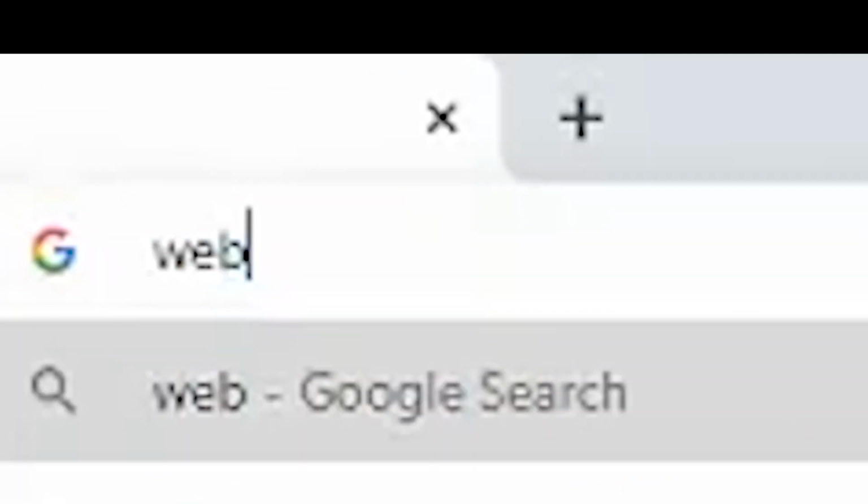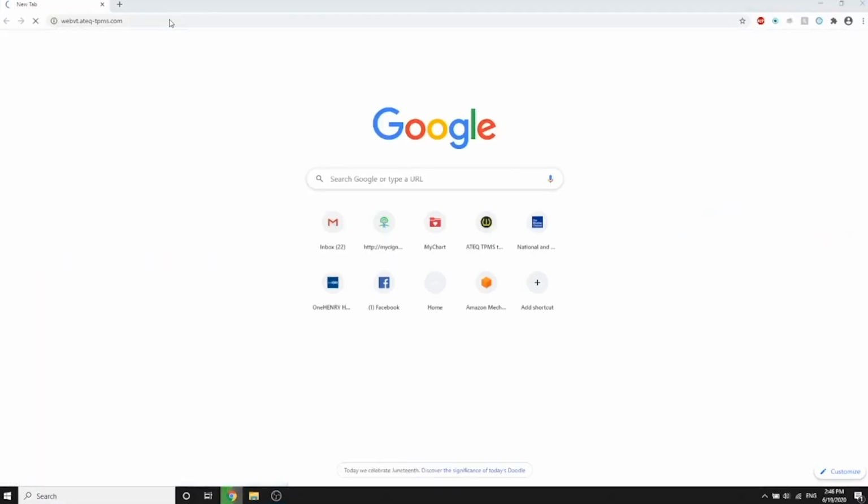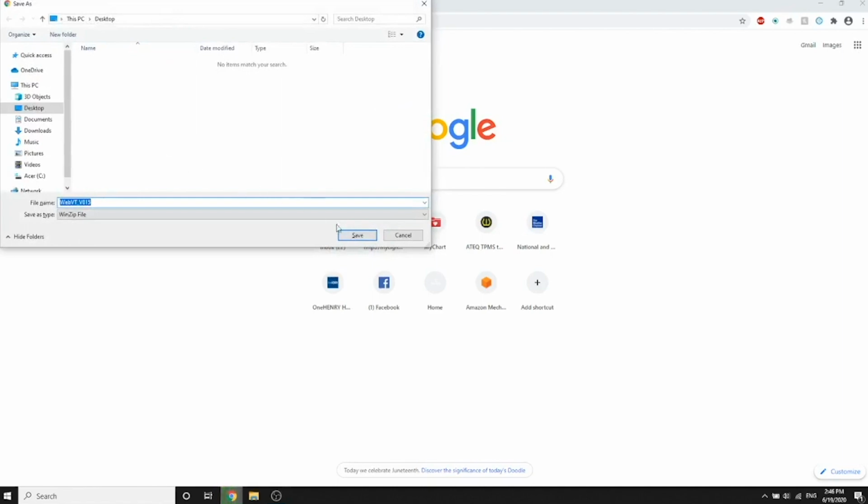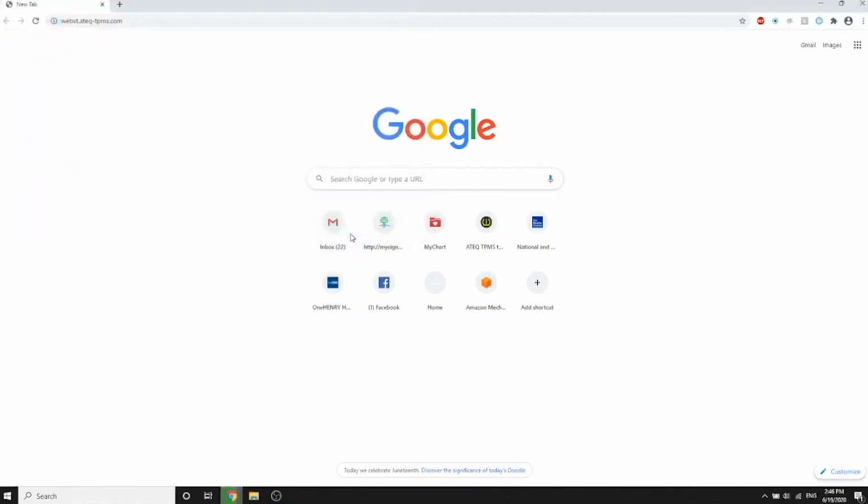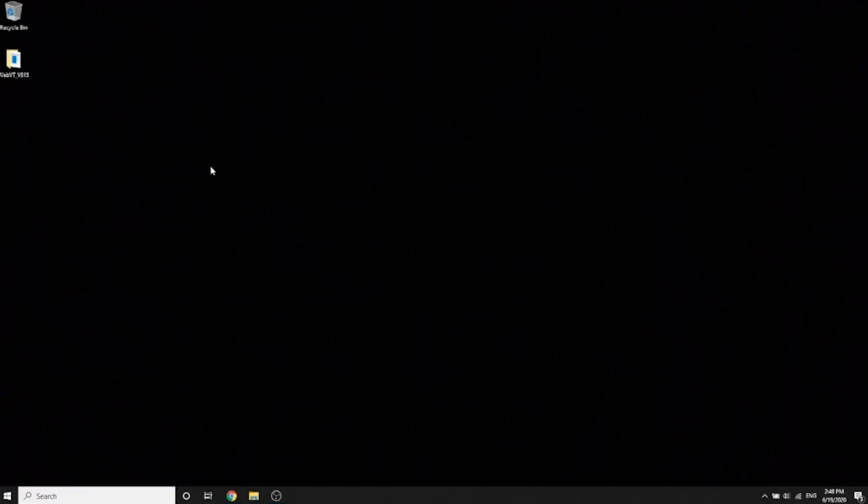In the address bar, type webvt.atech-tpms.com. Your computer will then ask you where you want to save the WebVT file. Some browsers may automatically save the file to a certain location, most likely the Downloads folder.